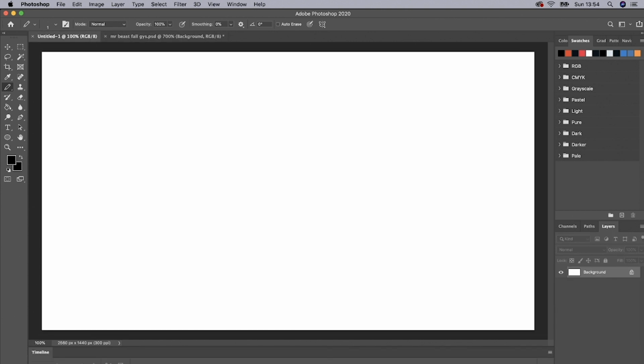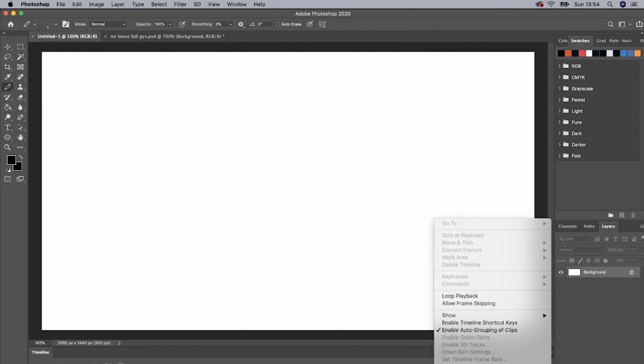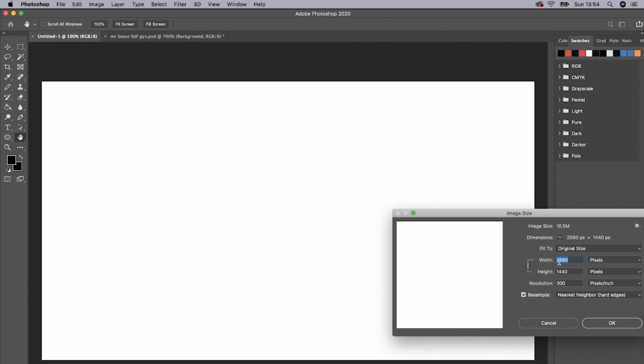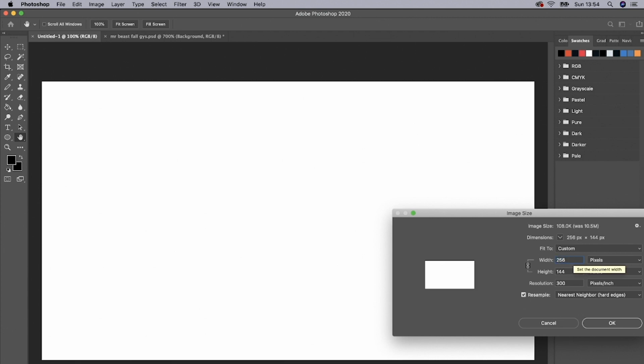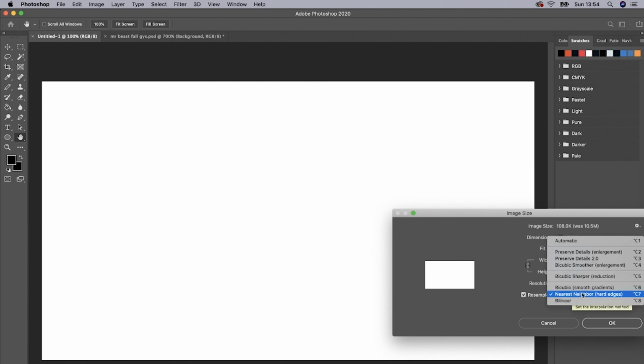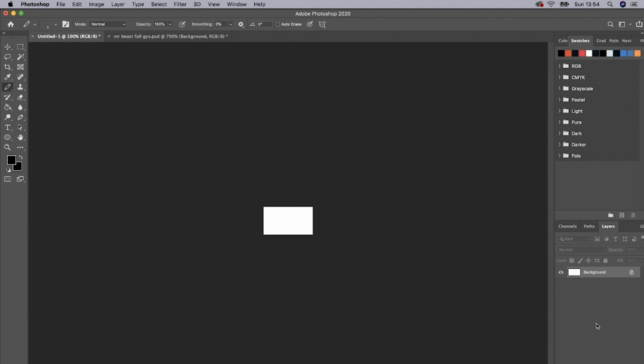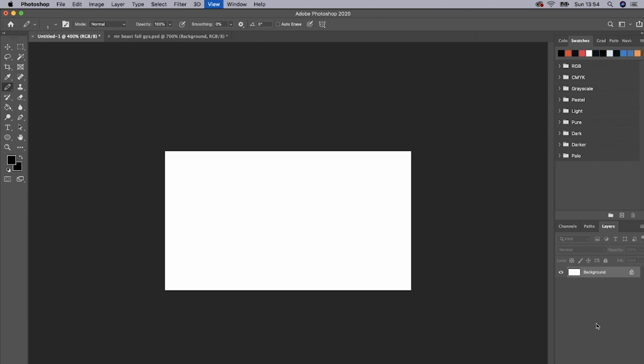So what you want to do, I'm just going to close this for now. Open up a 2560 by 1440, but in fact we're going to scale it down, so I'm going to make it 256 by 144. Make sure that this is set to nearest neighbor hard edges, or else none of this will work. You need to make sure that that is set to the nearest neighbor hard edges for pixel art, and it will make it very small so we can begin the pixel art.